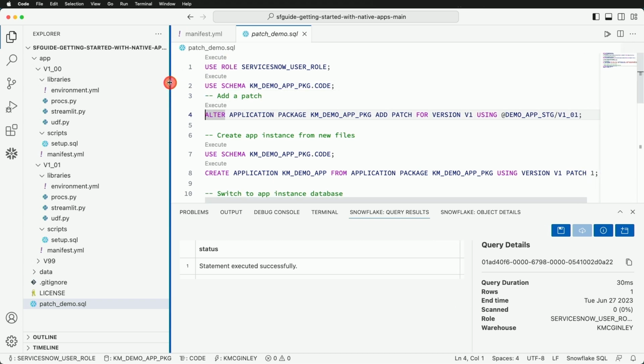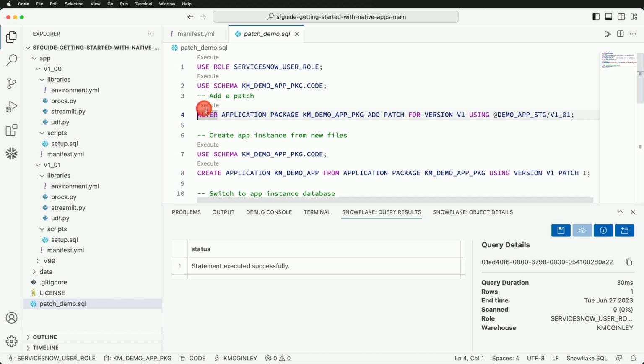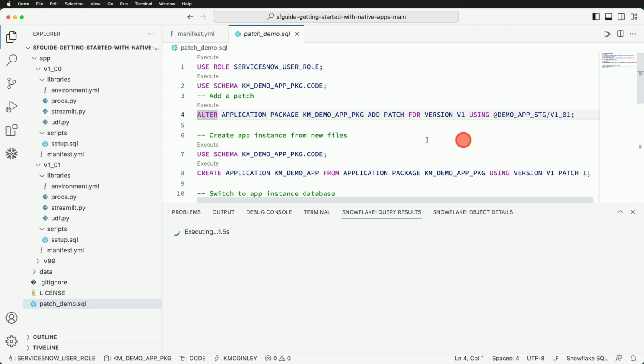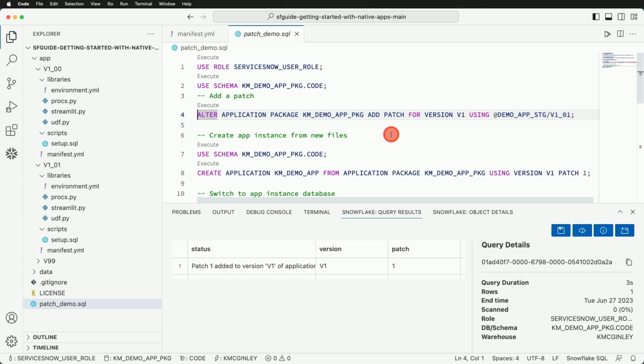And since we've got a resolution problem here, let's move this over a little bit so you can see all of line 4. What I'm doing here is running an alter on the application package to add a patch for version 1 using my files that are staged in that v1_01 directory. So I'm telling it, add a new patch using these files. If I run that statement, it's going to go ahead and create that patch. And you can see here, patch added, version 1, patch 1. Again, patch numbers are auto-incremented for you.